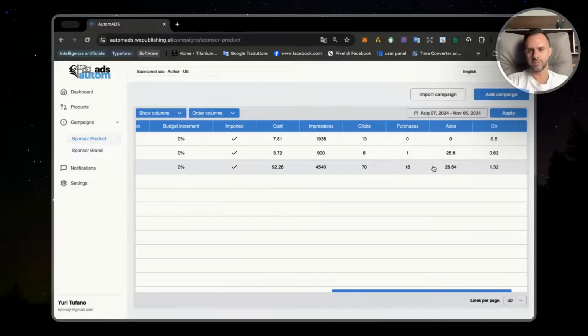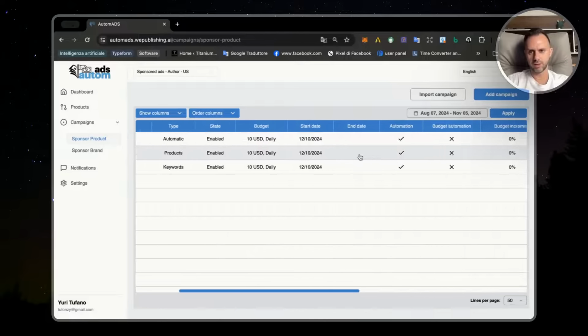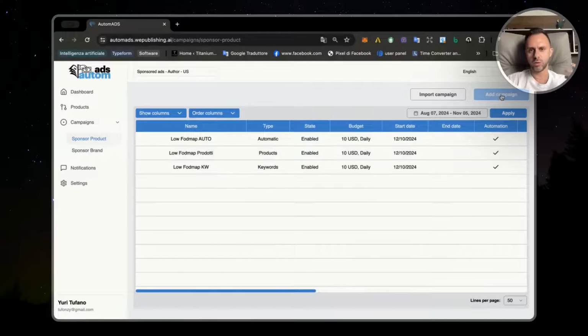Do you see? Otherwise, I would have lost all the data, all the history. I didn't want to lose the history. 70 clicks, 16 sales. If I click on a sale with the automatic product campaign, it's still not enough, right? 13 clicks are still too few to make a decision, aren't they? To cut any targets that are not working, how to create the campaign and how to manage it automatically.